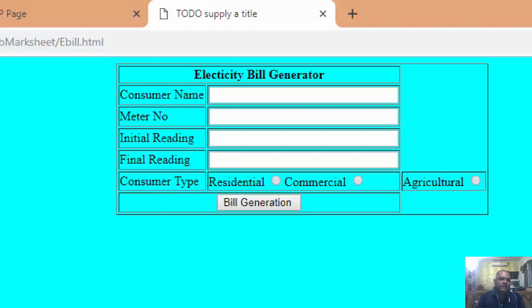Let me explain the billing system. If the consumer type is residential, he has to pay 3.50 rupees per unit, and if it is a commercial consumer, then he has to pay 5.50 rupees per unit, and if it is agricultural, it's 2.50 rupees per unit. These are the standard rates I am assuming to generate the consumer bill.